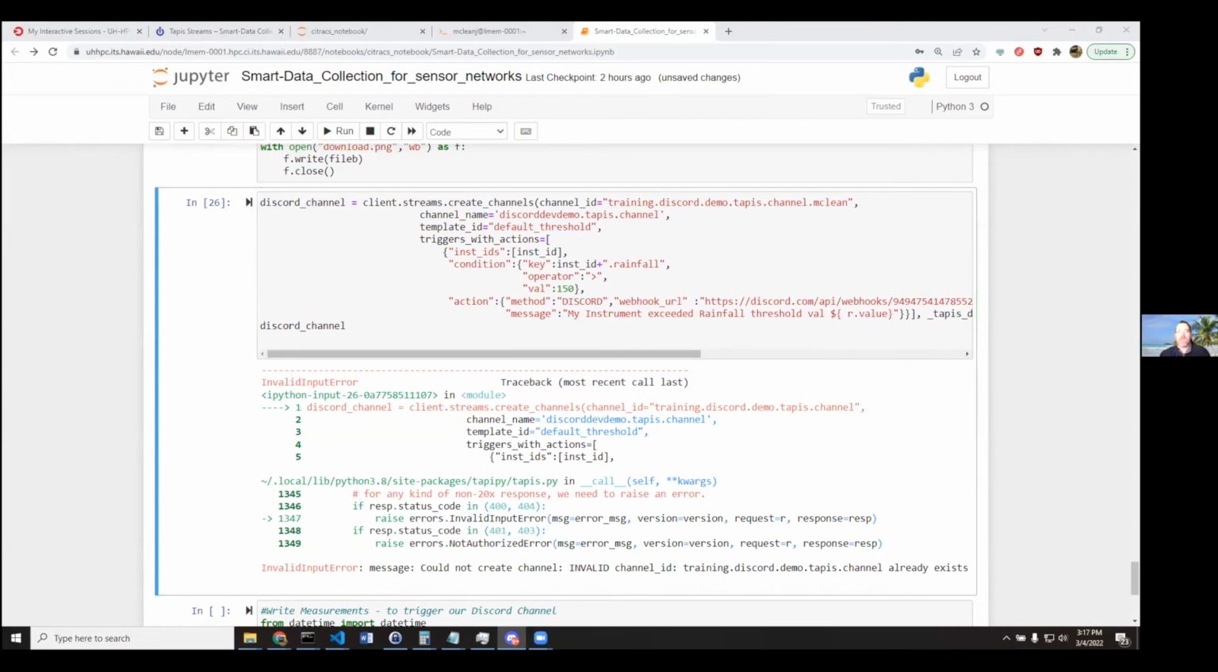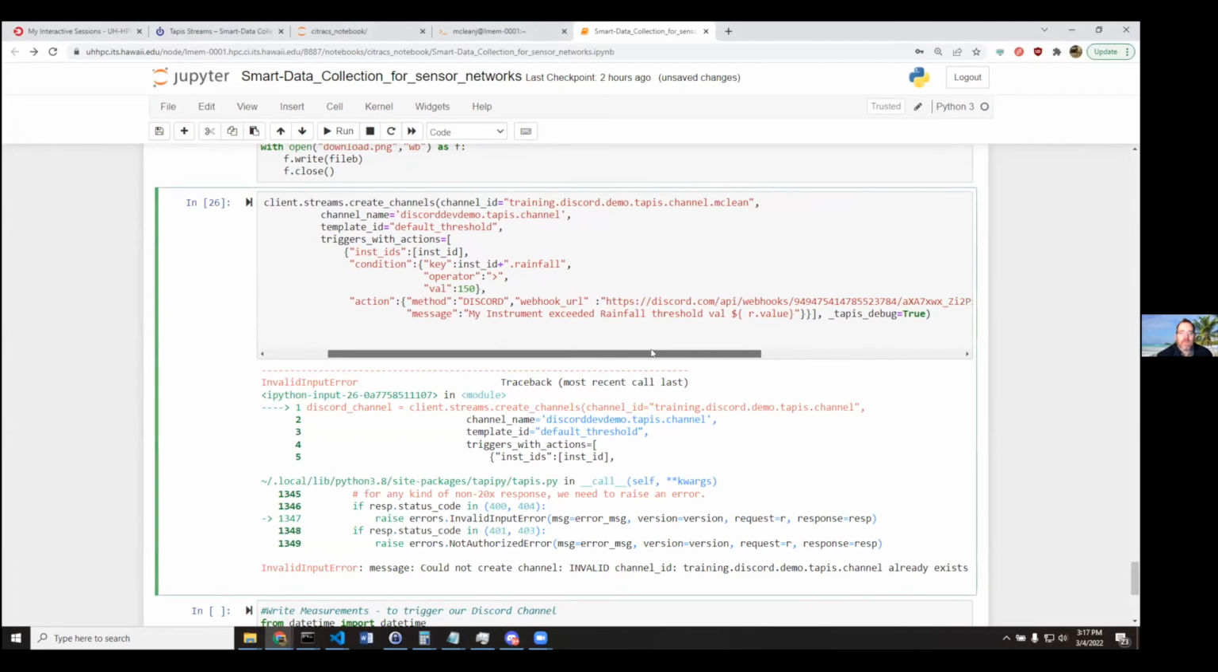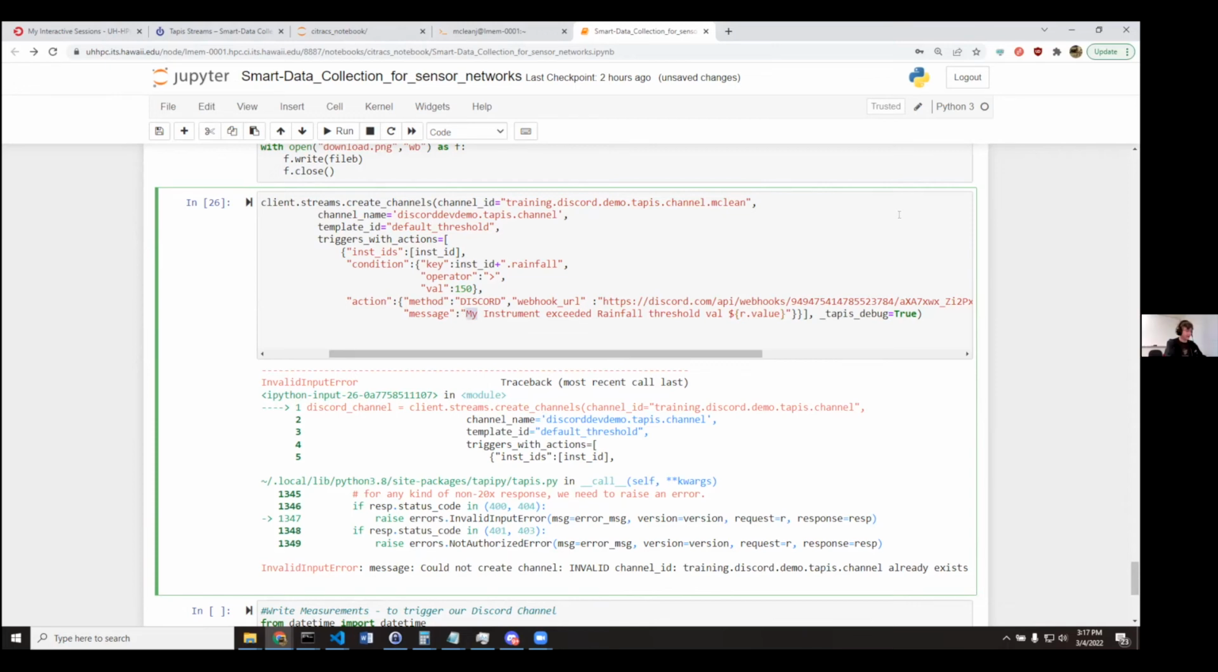And then that message field down there, you can change that to say something else. It's just really generic since we are using rainfall. I just put in rainfall, and then there's this notation, dollar sign curly brace r.value curly brace, that will actually pass back the value that triggered exceeding the threshold. Jared, if you execute that now, you should have something unique. Or you have that was fine.